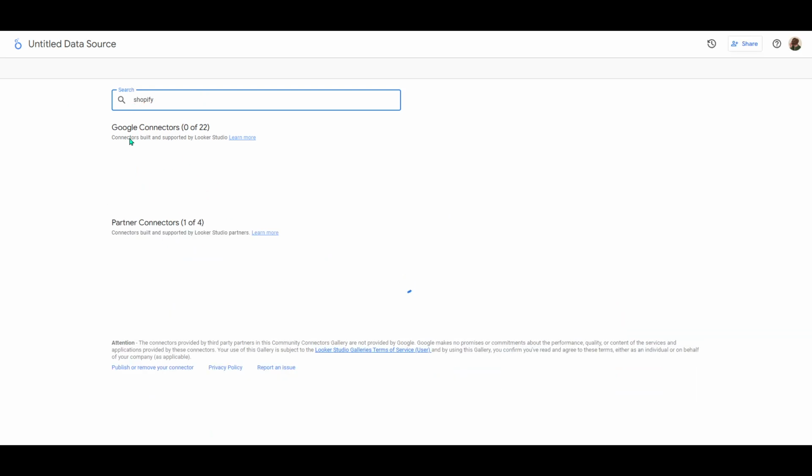Follow the on-screen steps from the partner to complete the sync. The initial load can take a few minutes depending on your data volume. When the connector confirms the connection, click to finalize and return to Looker Studio. Your new Shopify data source will now appear and is ready to use in any report you build.